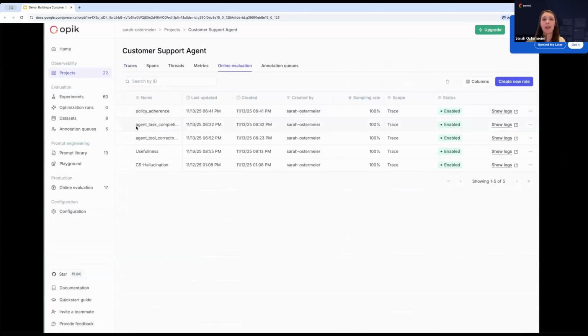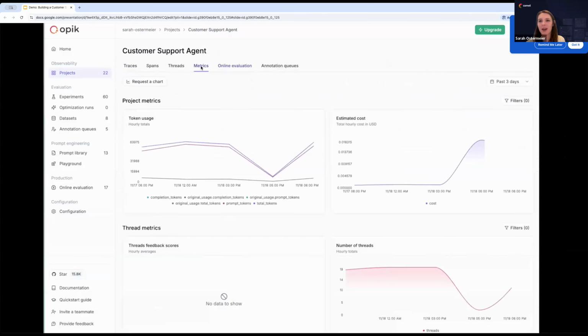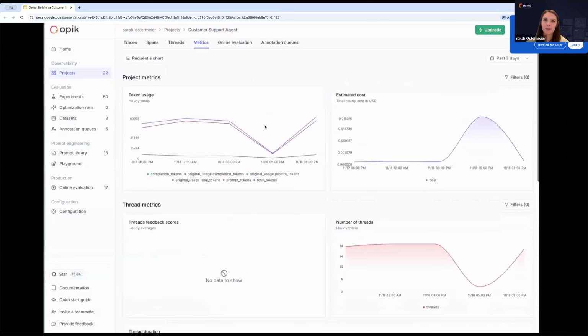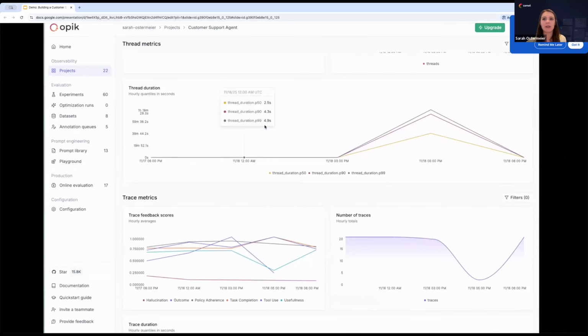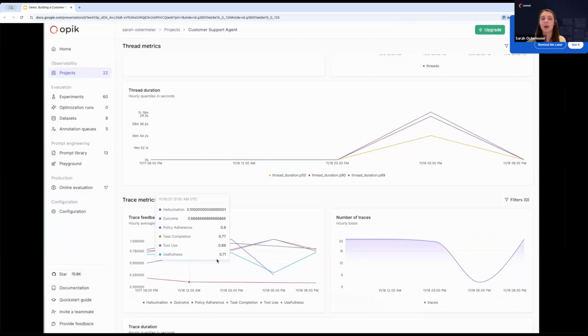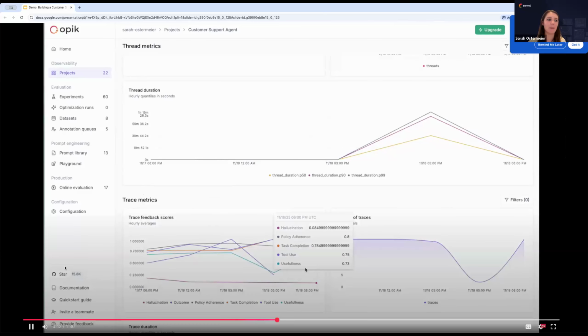We might set up some online evaluation metrics. These are the same metrics I was interested in tracking originally. I can set them to only evaluate at a certain sample rate. I did 100% here, but for a real case, you probably only want to do a smaller percent just to not have to run that many LLMs. And so here we can see all that data in production live as it comes, keep track of how many tokens we're using, our costs, and of course, very importantly, the metrics.